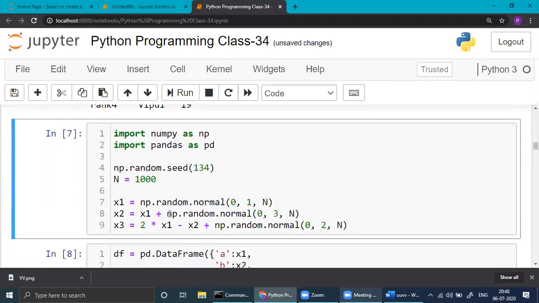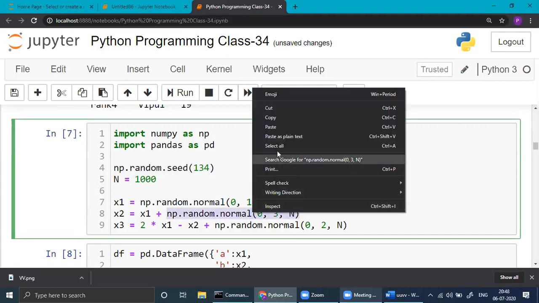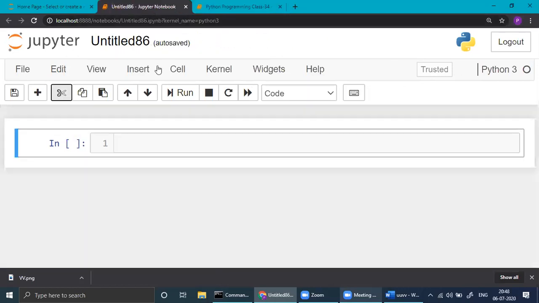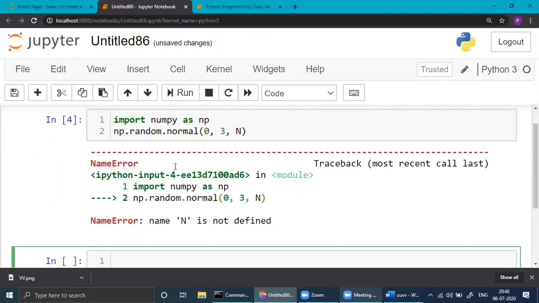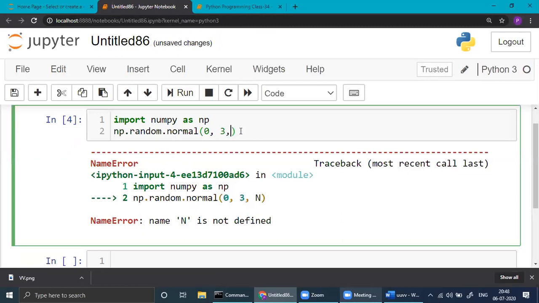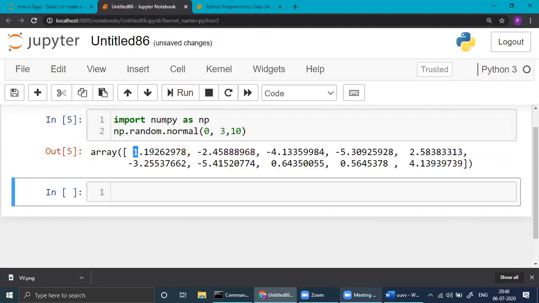Now we'll get through NumPy. Random.seed, if you write, any code you write, then things will not change. So this will check what is this. Okay, let's run here. NumPy we have to import. So you make it 10, suppose. We've written 1000. So we have 10 numbers.